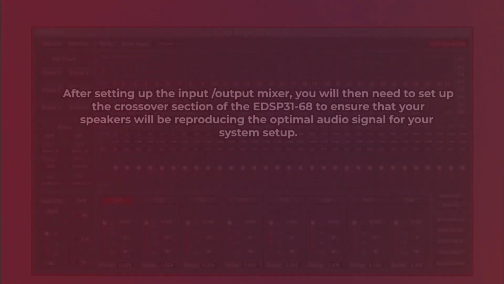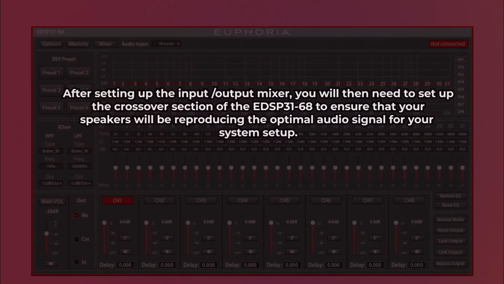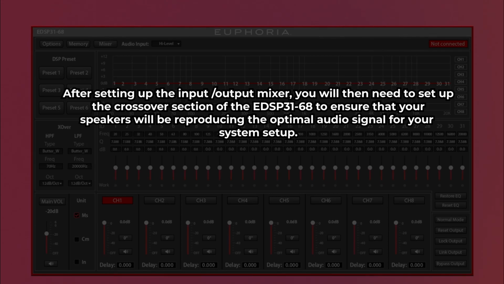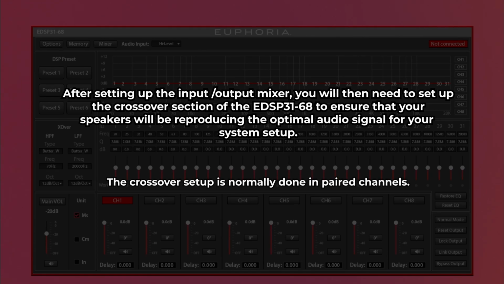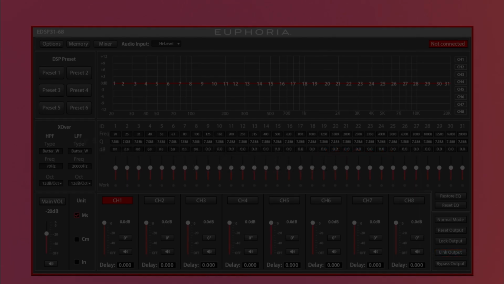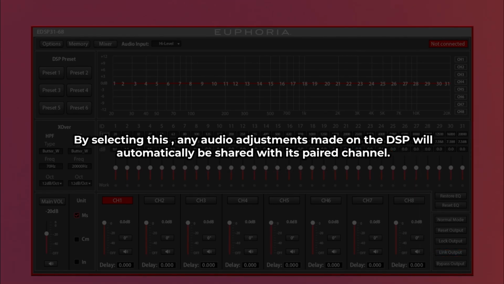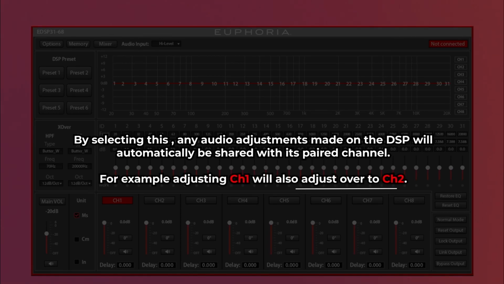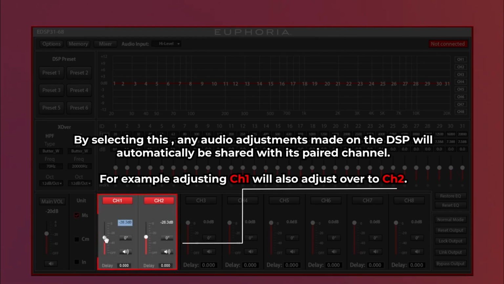After setting up the input-output mixer, you will then need to set up the crossover section of the EDSP31-68 to ensure that your speakers will be reproducing the optimal audio signal for your system setup. The crossover setup is normally done in paired channels. For this to take effect, you must link Output tab on the far bottom right of the UI. By selecting this, any audio adjustments made on the DSP will automatically be shared with its paired channel. For example, adjusting channel 1 will also adjust over to channel 2.